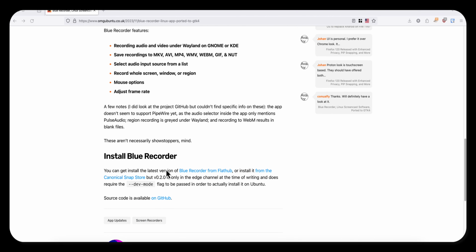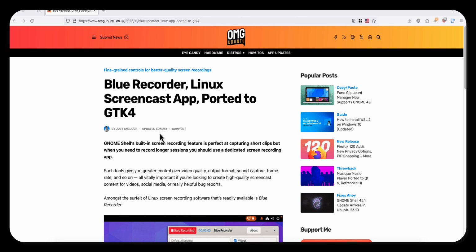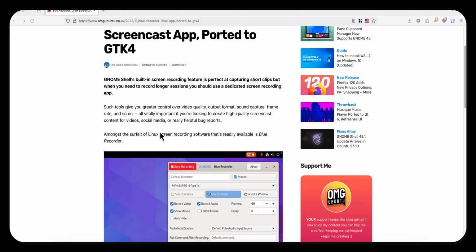And it's just called Blue Recorder. It's been around, I believe, but now it's, has it been? Yeah, ported to GTK4. Okay, so it's been around, but not available for GTK4, I guess. But this is sweet. I cannot wait to try this. Hope you're as excited as I am.